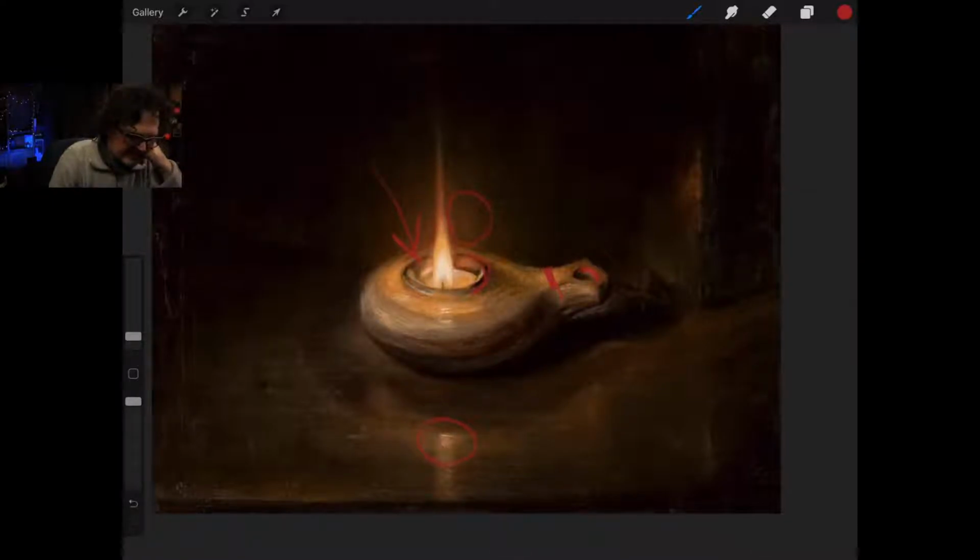Can anybody guess what that is right there? Can anybody guess what that is? Can you guys read paintings yet?